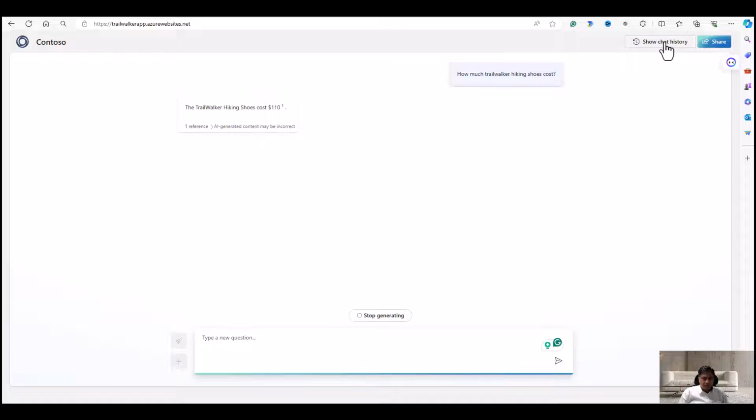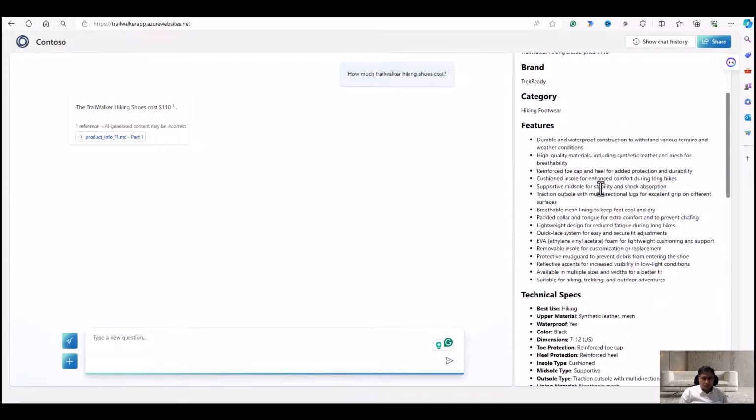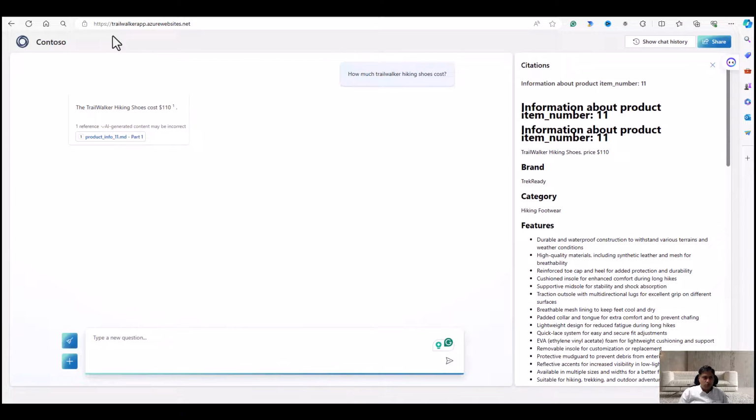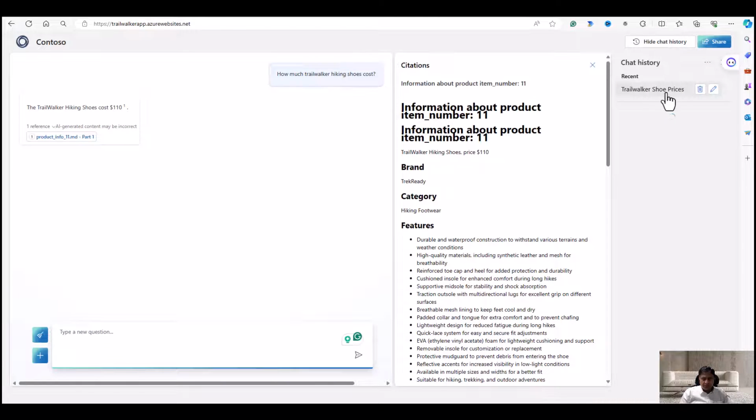You can also open the chat history here. It is generating the answer here. If you see, the Trailwalker hiking shoe cost is this much, and there is a reference found here. If you open this reference, it is going to give you that reference here. Actually, this is the Azure web application from where this application is getting deployed and used. Now you can use this to clear the chat history or create a new chat, right? All these options are there. You can show the chat history here, like what has been done in this chat.